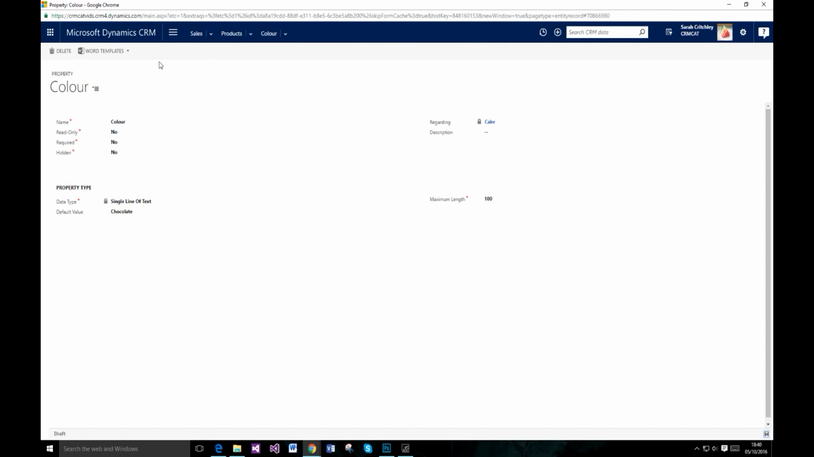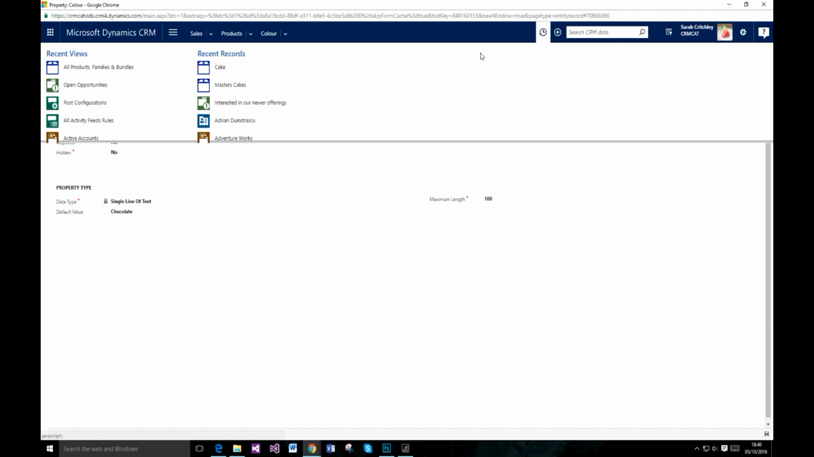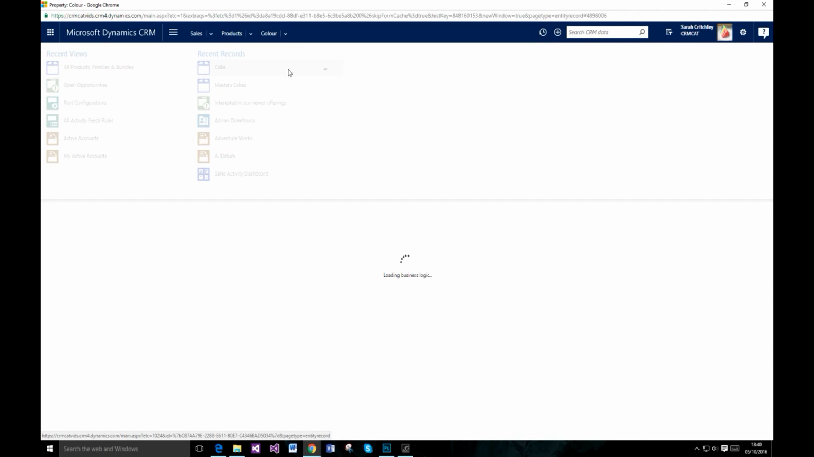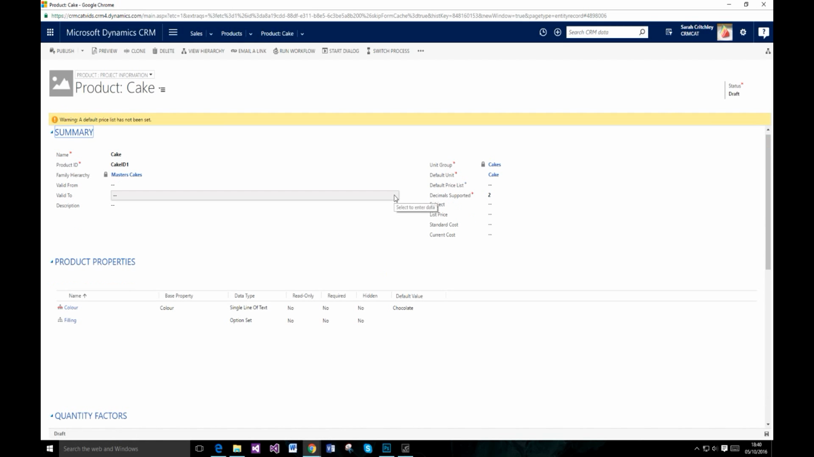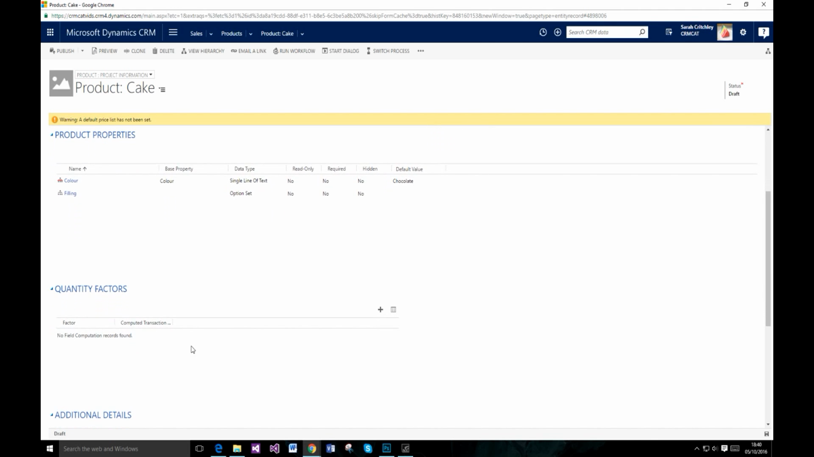So I hope that that makes sense from that side of things. So what we're going to go back to is our product of cake. Can you see here now the overriding action that I took on that? You can see a red line on the little icon, and that's because I'm overriding the colour, but I'm not overriding the filling, and the filling has not got that.